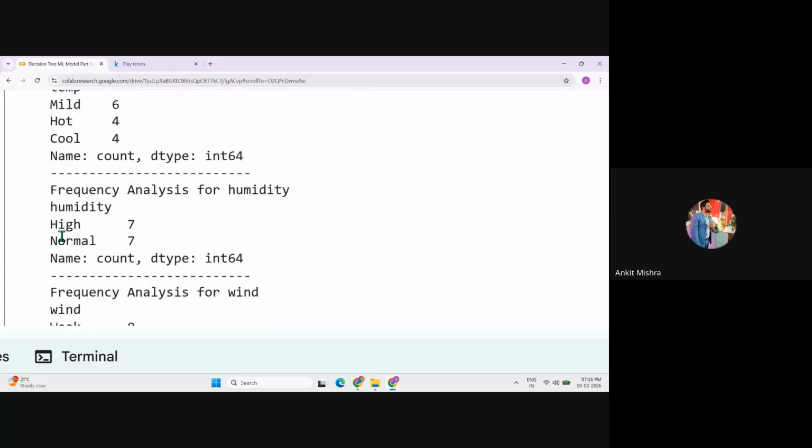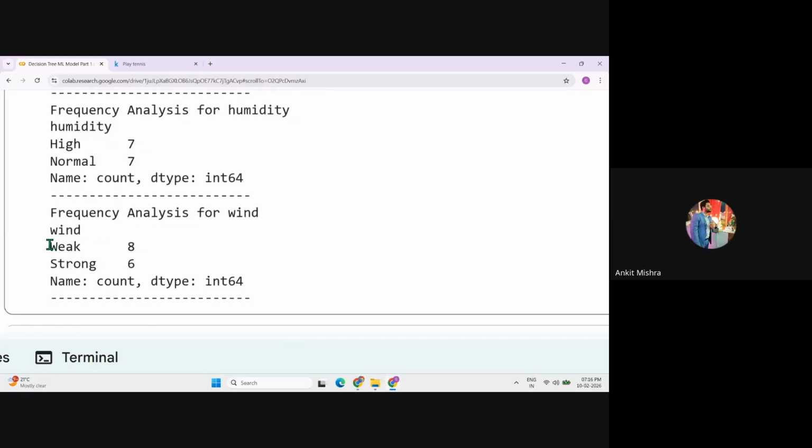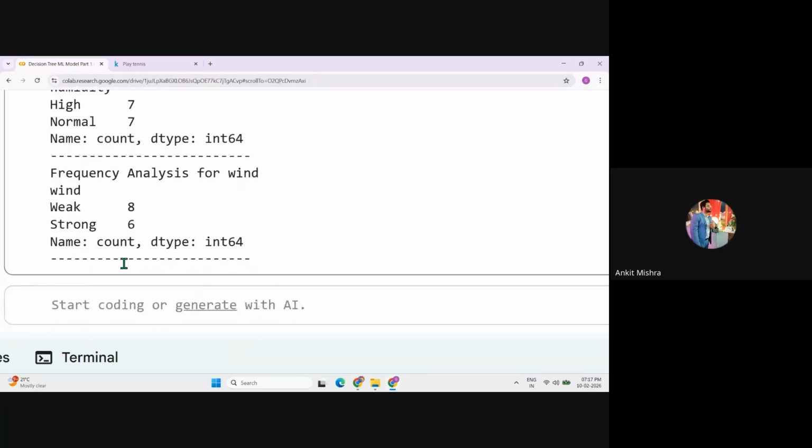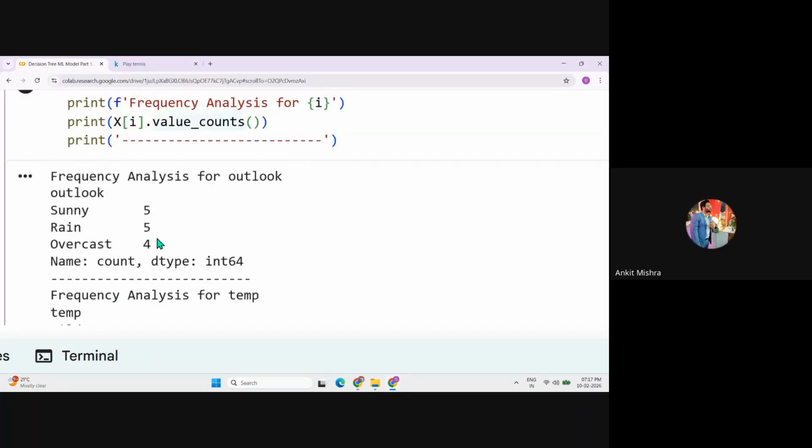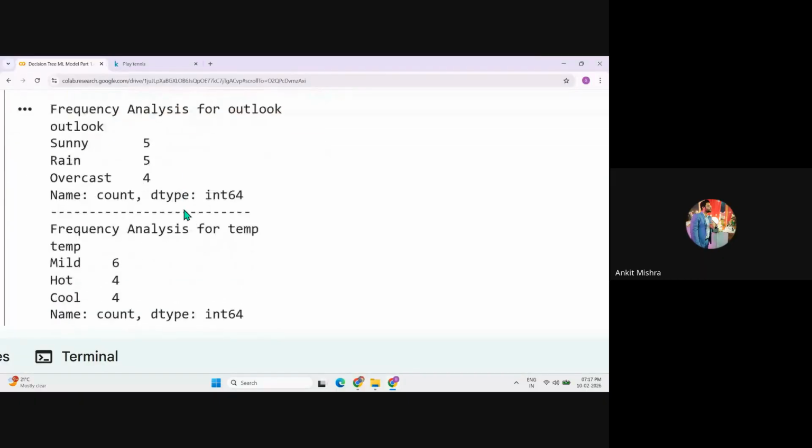Same as it is with the humidity. We are only getting the high and normal humidity, followed by the 50% of the data set, right? And then the last one is the wind data set where we are getting weak records 8 times and strong 6 times, right? So it's like the frequency analysis of your overall features, right? We are performing this, right?